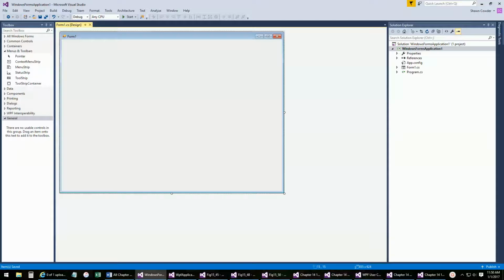So today's lecture we're going to be talking about the second part of our GUI interfaces. So we're going to be bouncing back and forth between a Windows form example and a WPF example. So let's start with Windows forms.